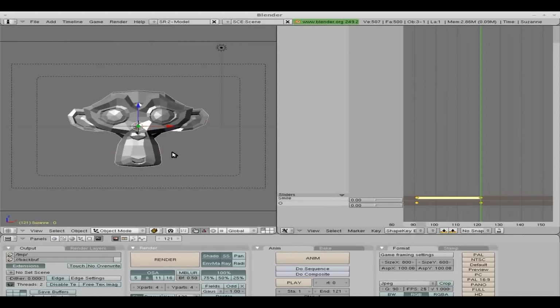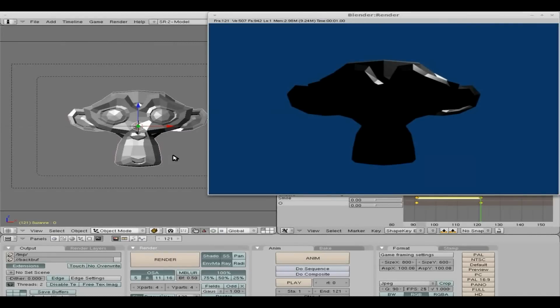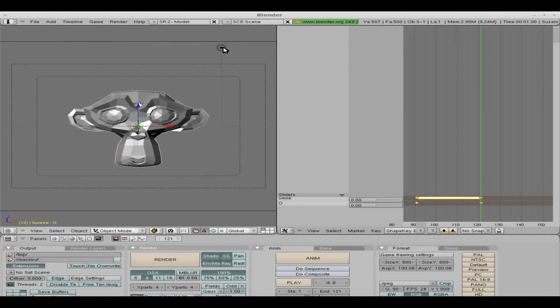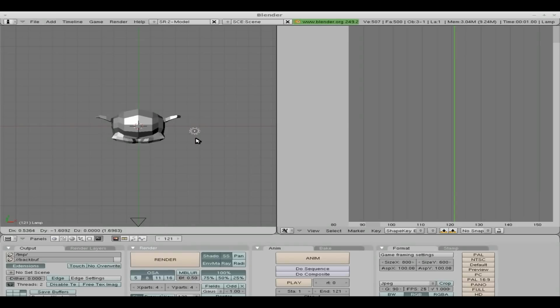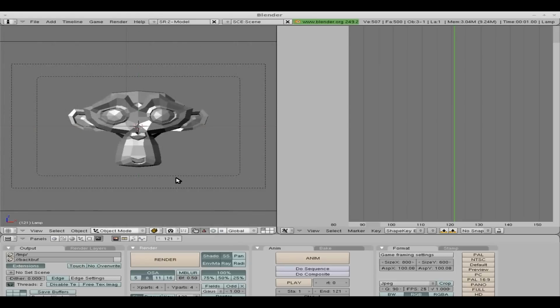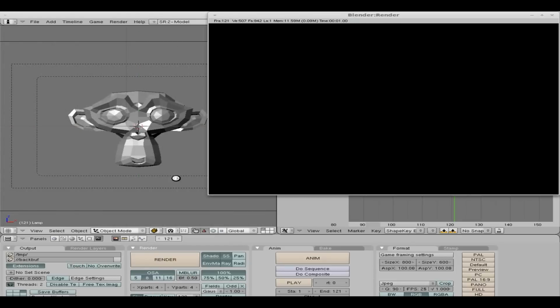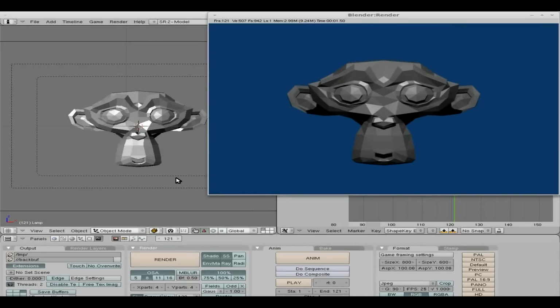Now if I hit F12 to render this out, you're going to see it all black. That's because of where our lighting source is. I'm going to hit 7 on the number pad while hovering over our 3D view. Going to right click the light, G to grab it. I'm going to move it up front here, and we'll hit 0 on the number pad to bring us back into camera view. I'll hit F12. There's our monkey. He's very blocky looking.